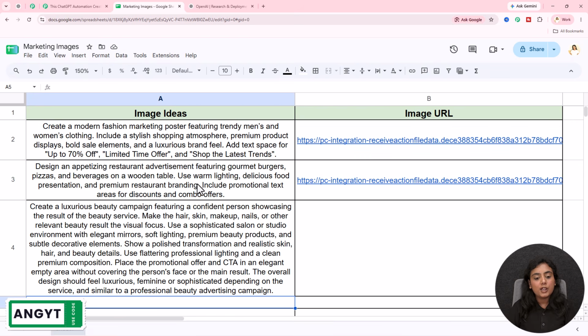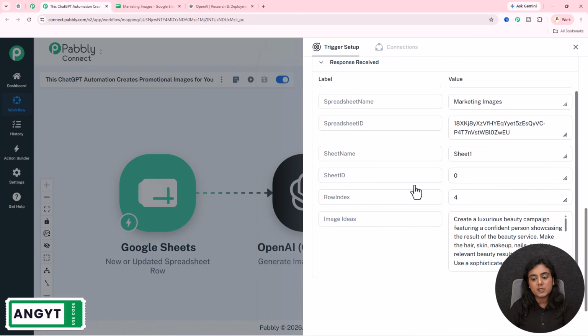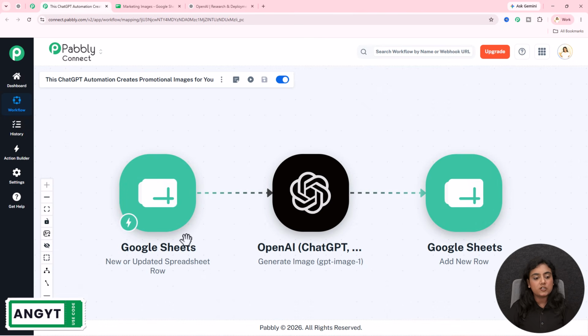You can see I have entered this very detailed idea and you will see instantly the response of that same idea will be captured in this trigger. This means Google Sheets is connected to Pabbly Connect. Now I have the idea.